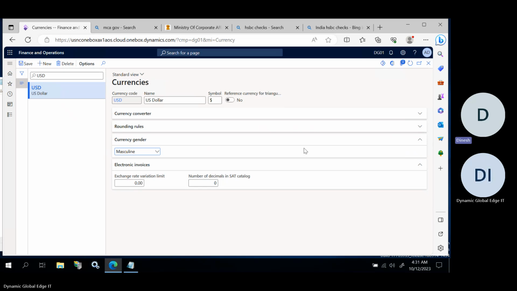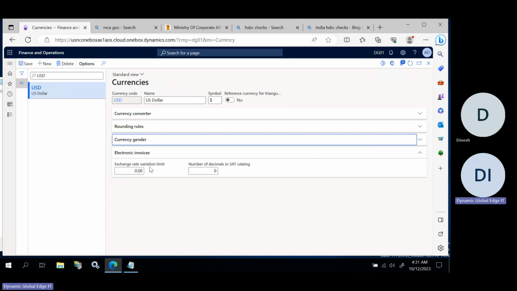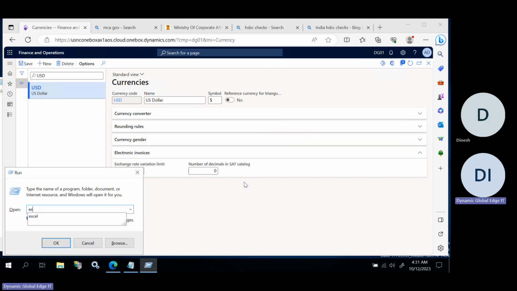And the next tab here, you can see, electronic invoices. Nowadays, the majority of countries, developed or developing, use electronic invoices to avoid fraudulent activities. When you are going to use electronic invoices, if there is a variance in the exchange rate process, up to what amount it can be acceptable, we have to tell the system. Why the variance will come, I'm going to tell.